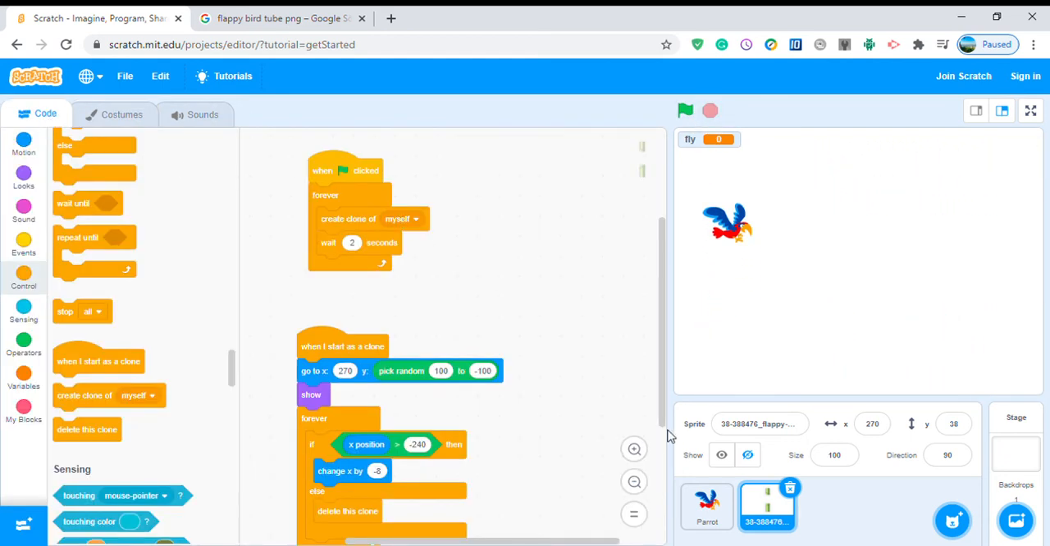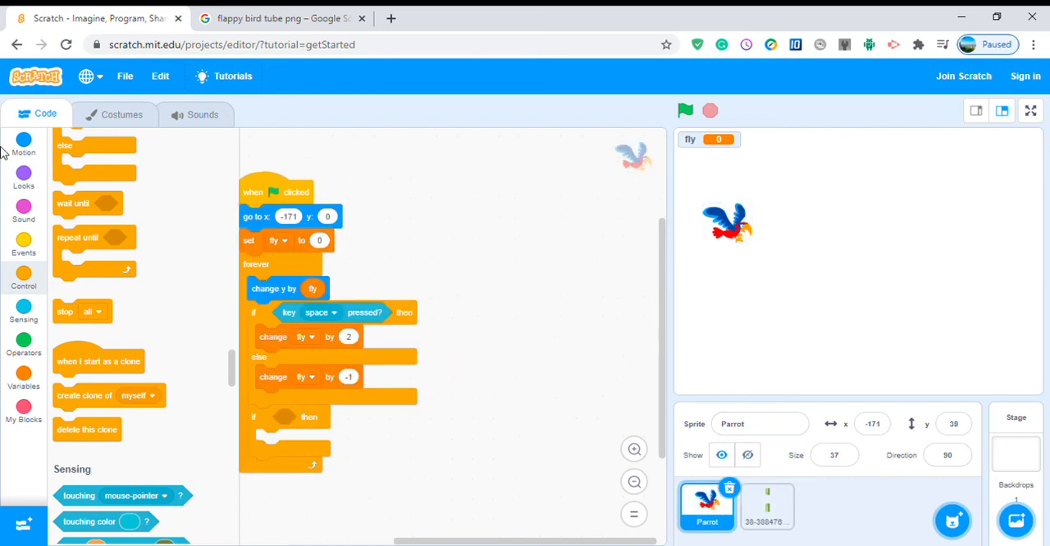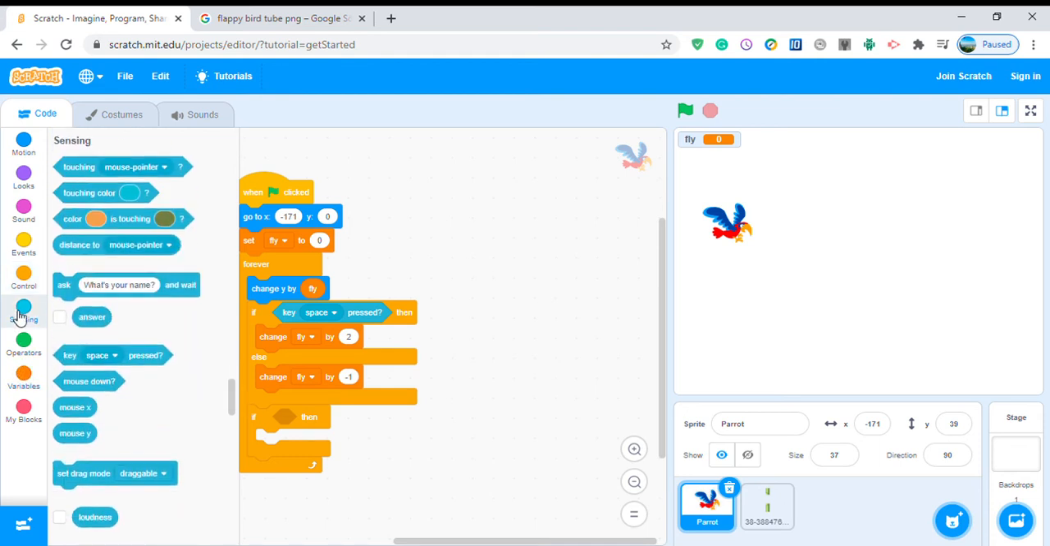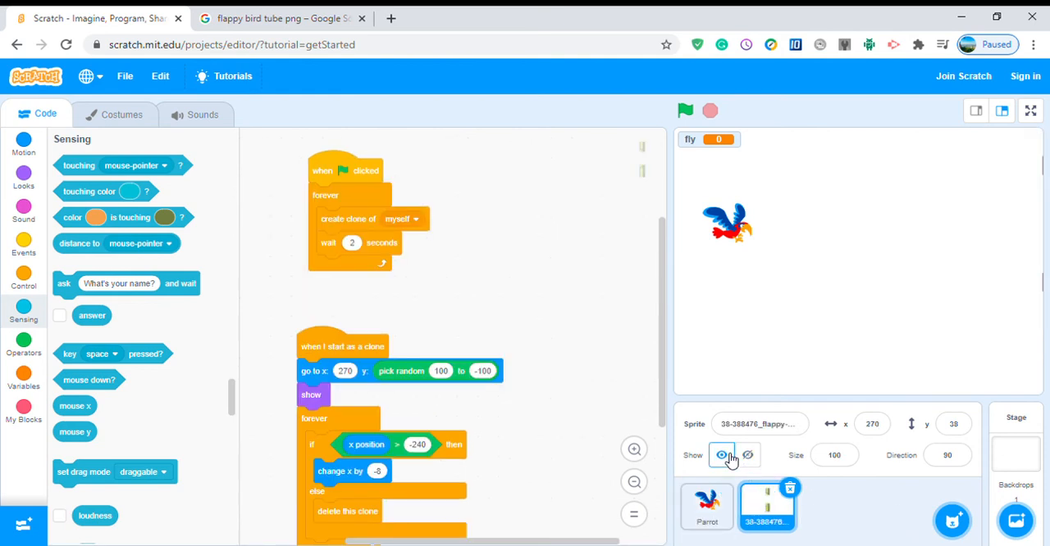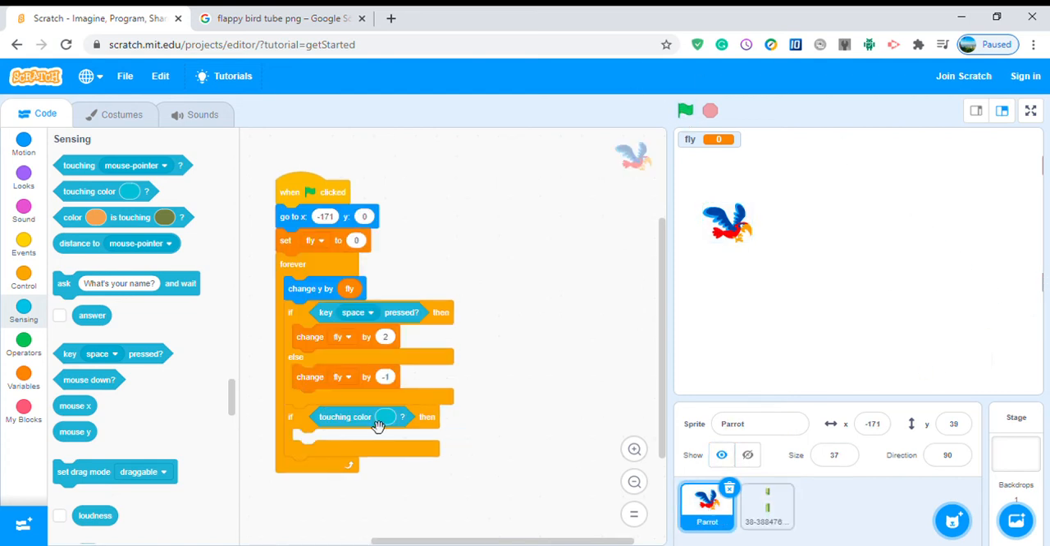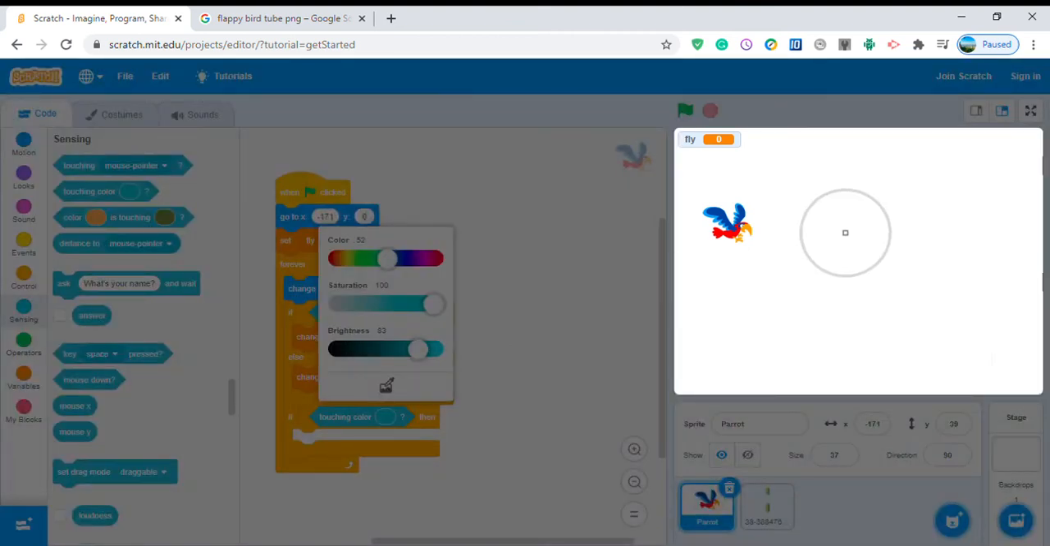Yeah, now if I touch the green, then I will die, okay? So, pattern, we're gonna go to pattern, and then if then this one right here, we're gonna add sensing, touching color, and then we're gonna make this show. Okay, yeah, there you can see it down there. If touching color, and then we click this right here.